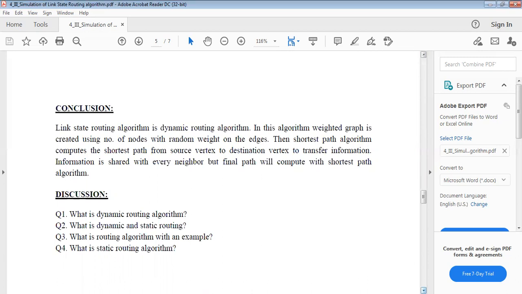Now discussion. These are some questions which are supposed to be asked in the viva regarding this practical. What is a dynamic routing algorithm? What is dynamic and static routing? What is a routing algorithm with an example? And what is a static algorithm with an example? These are the answers आपको पता होने चाहिए जब आप इस practical को perform कर रहे हैं. So this is all about your fifth practical.